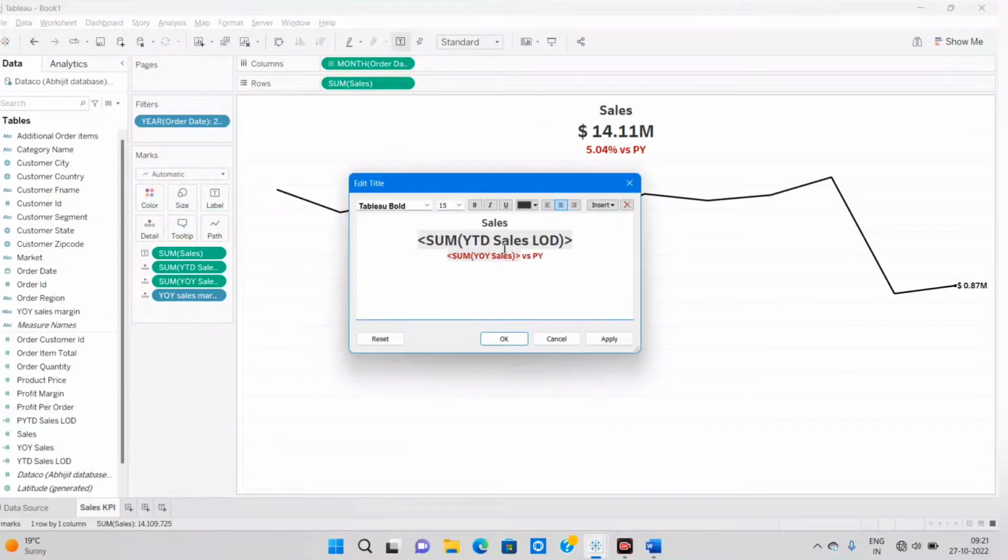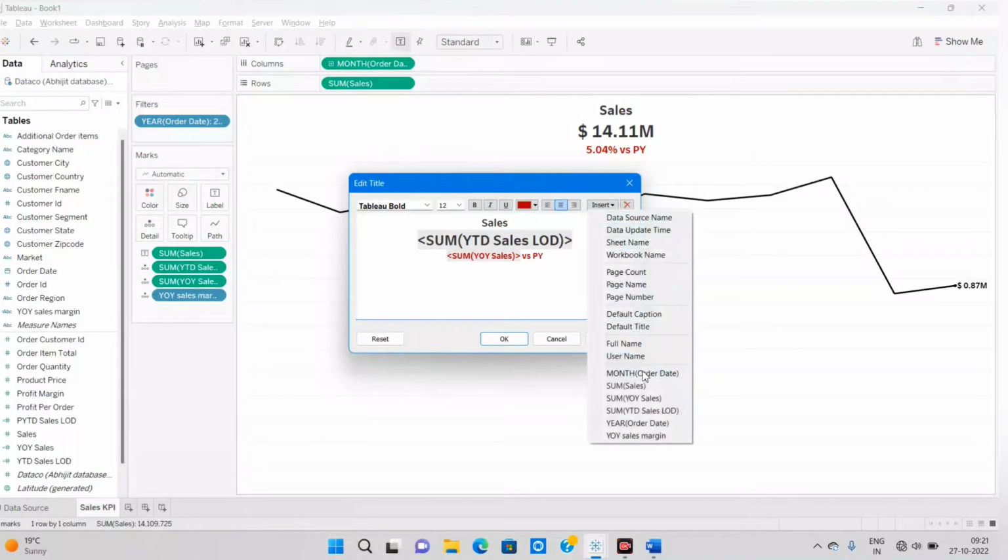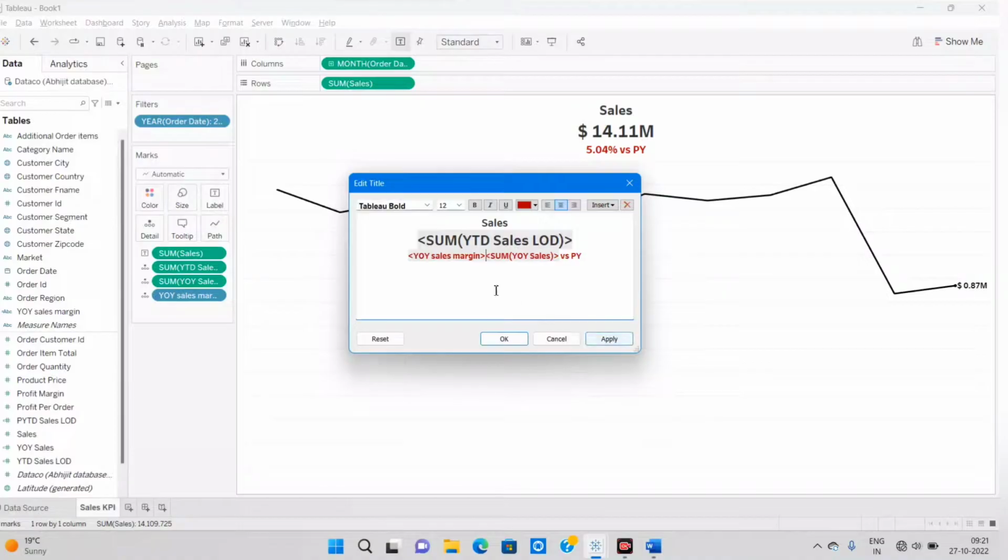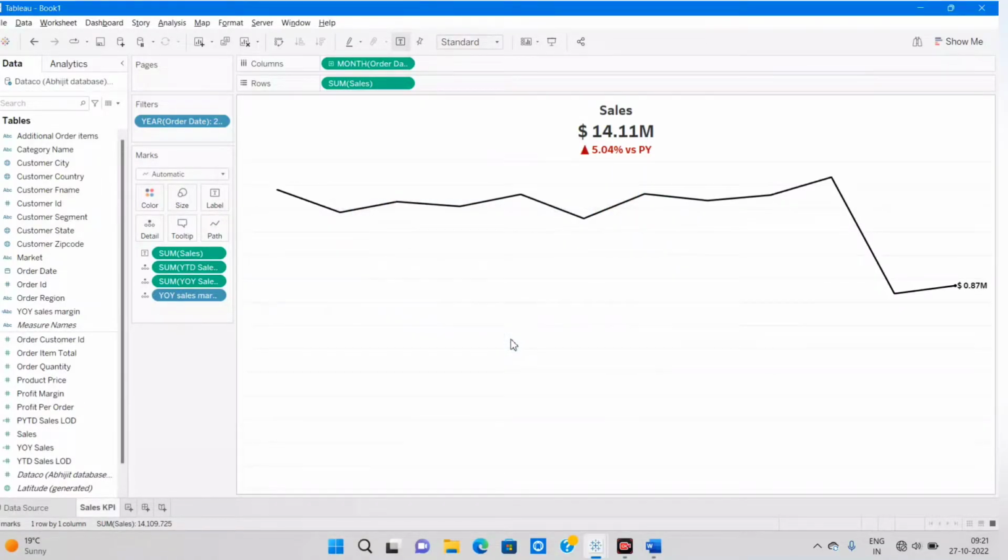So again we will go into this particular thing, and we will add it before the sales, that is year on year sales. From here we will select the margin, we will give one space, and apply. So here you can see our first KPI, that is the sales KPI, has been designed, and this is very important, guys. You can see the spark line and the KPIs, that is these particular values, are designed in one and the same sheet.